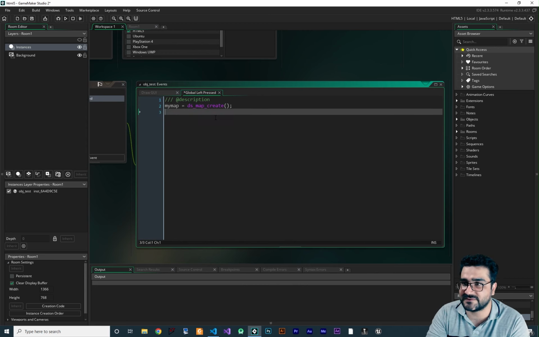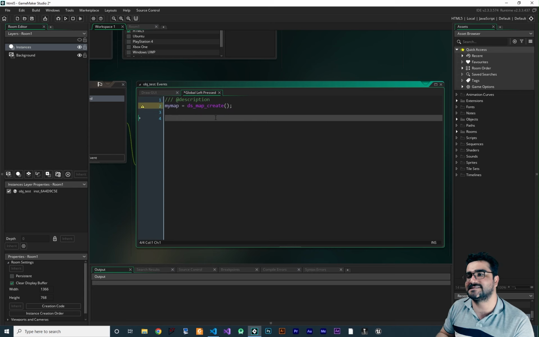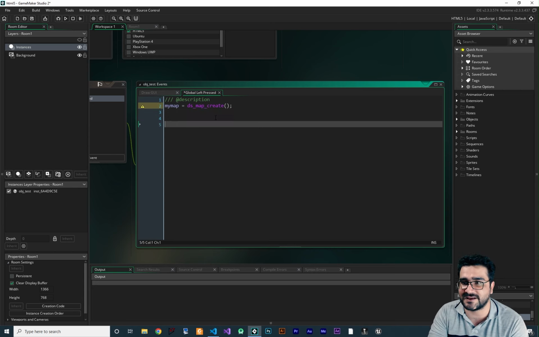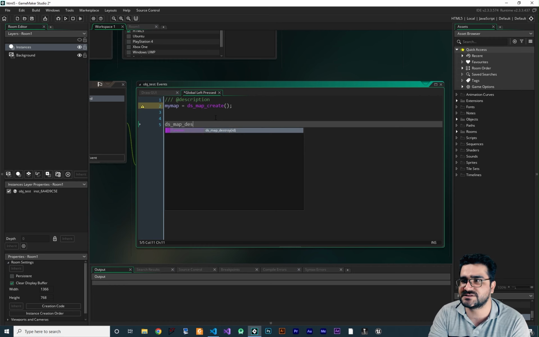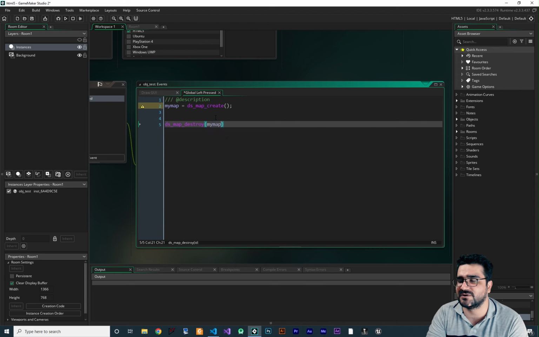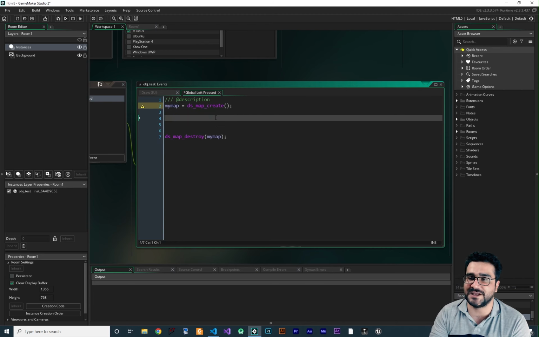With that, after we add some value and send it and everything is done, we can delete or destroy this map. We can say ds map destroy, and we give it the ID of our map. Now our map is created successfully, and at the end it will be destroyed.